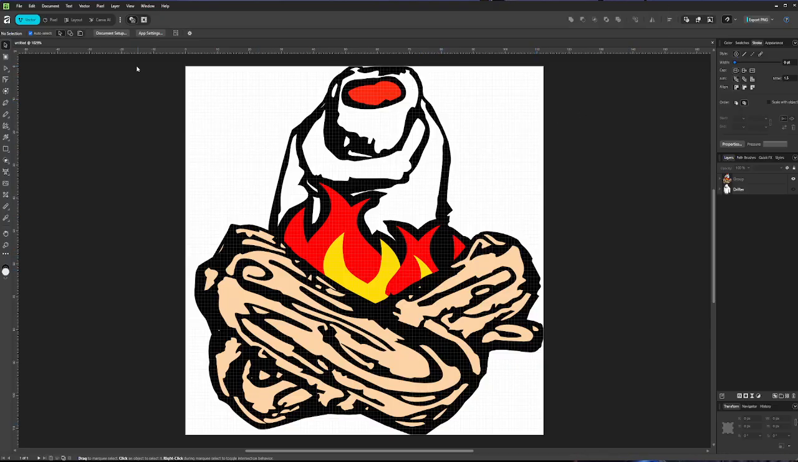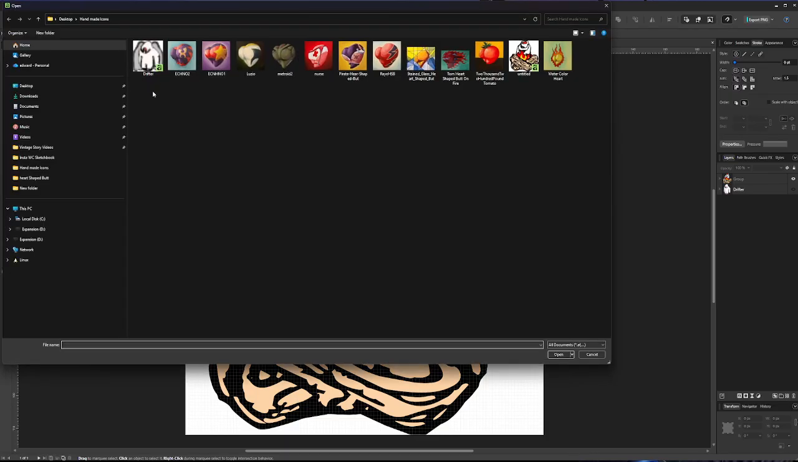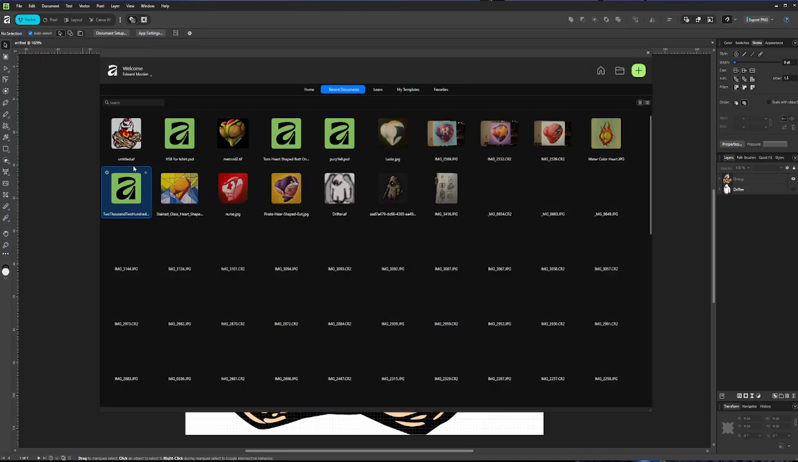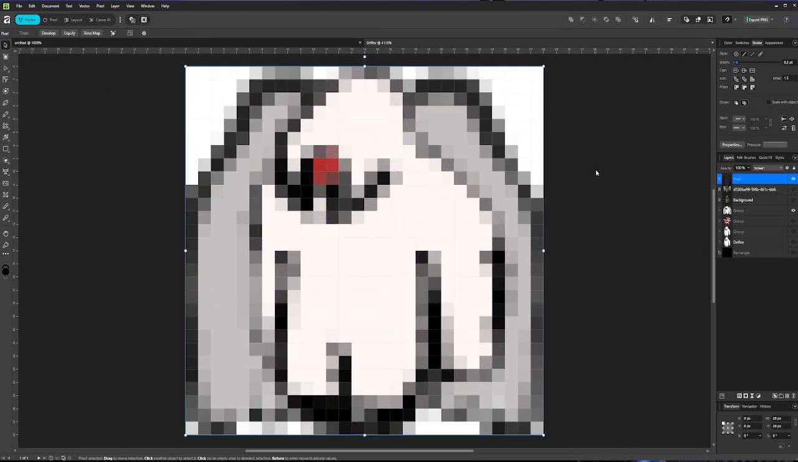Okay, so the last time we were working on these, and then I'm gonna work on this one again, but I'm gonna try to make it so it looks really good at the smallest size. So file, oh, I have another file. Open recent.